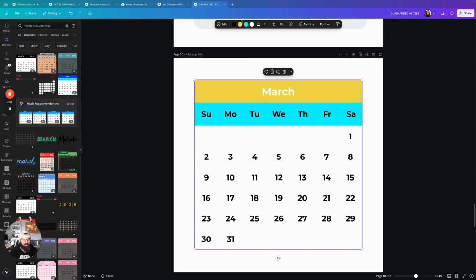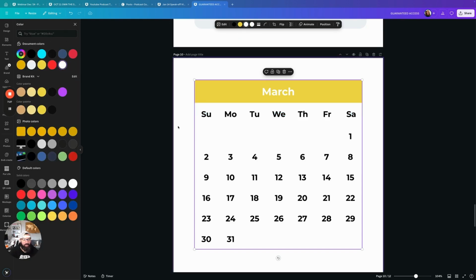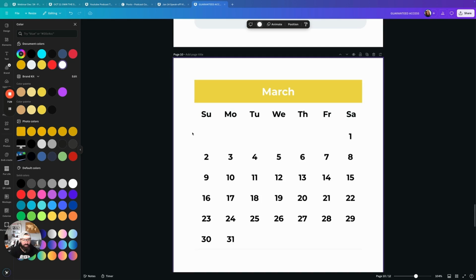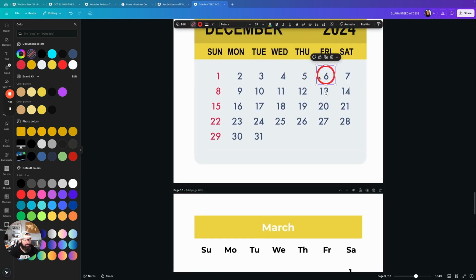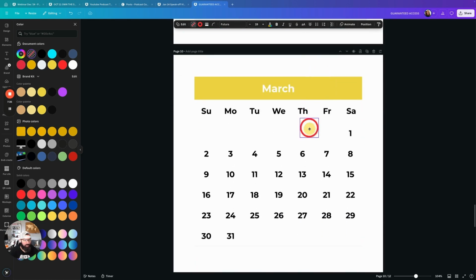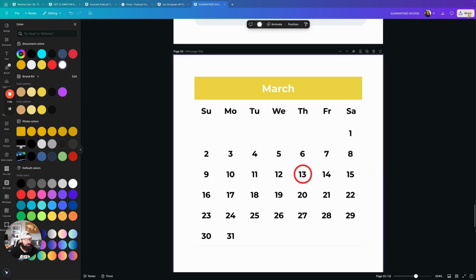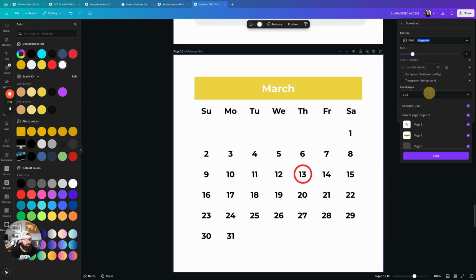Let's change that to be white as well. There we go. Okay, and then let's take this little circle and move this down here and put it on March 13th. Okay, so let's go ahead and download this one.